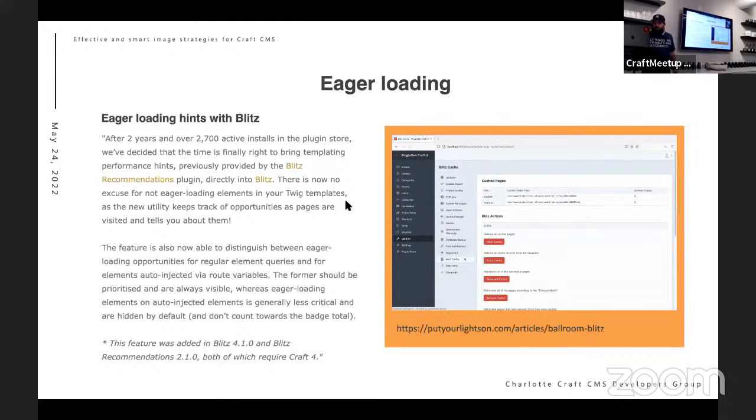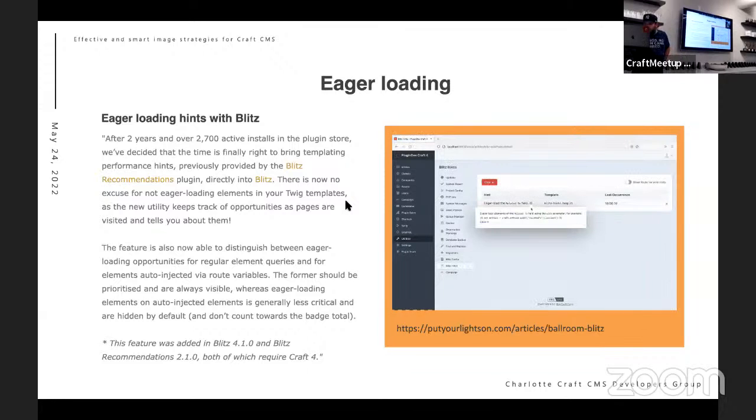So hats off to him, and here's a little video of what it looks like when you're in there looking at it. Actually, I didn't even watch this before I put it in. Eager loading related to this field. Show the route variable hints. He even has the markup example of how you can improve it, which is freaking awesome.